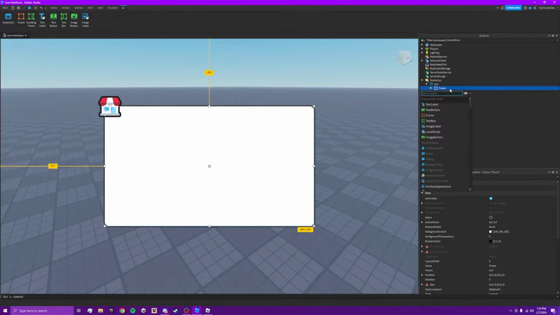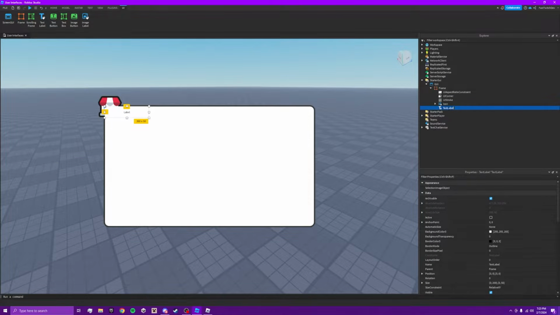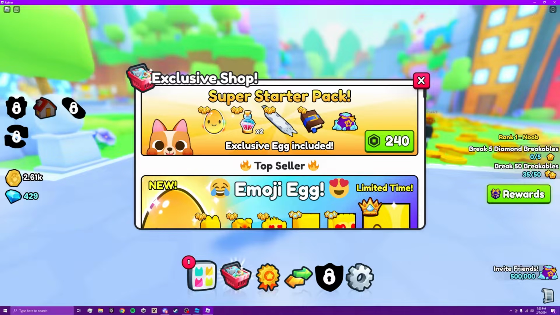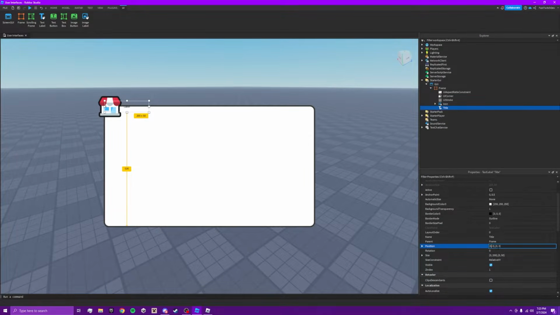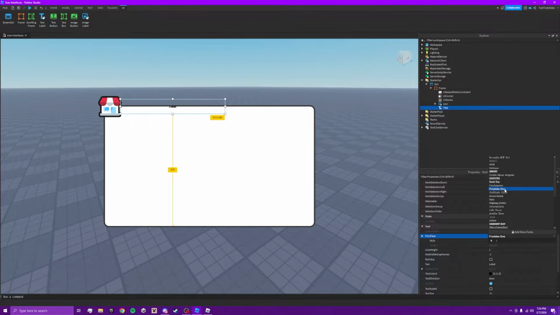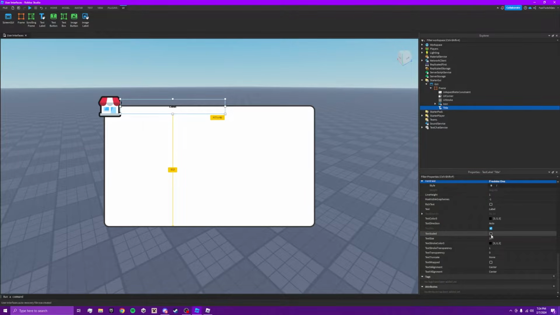Okay, next up we need the title. So we'll add in a text label here, call it title. And we're going to start by making it transparent in the background and setting the anchor point to 0, 0.5. From there, the title is a little bit to the right of the corner. So we'll set the position here to 0.075. Then we can just scale it on up. And a good thing to note is that we're going to be using the font Fredoka One, which comes native to Roblox, for all of the text within the shop window. Check text scaled, and then we'll make sure it's aligned to the left.